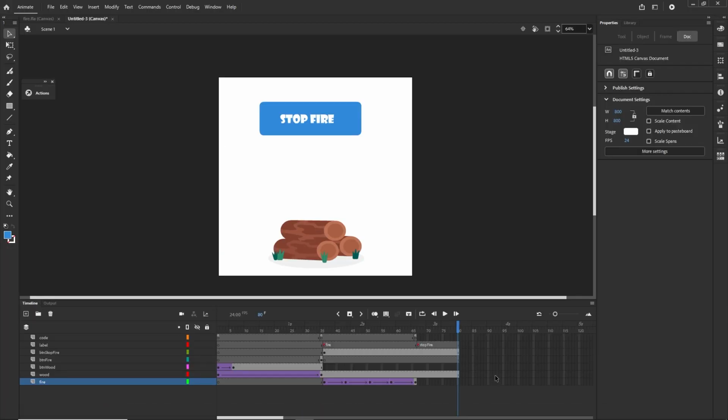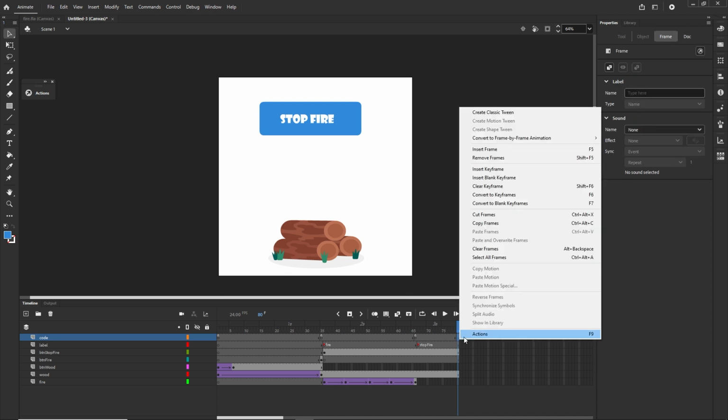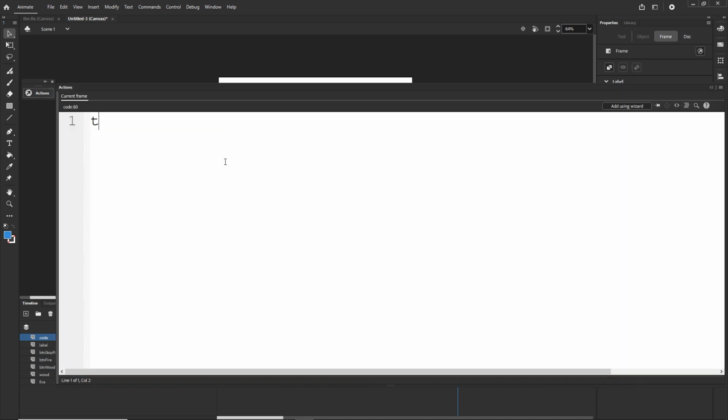So now what I want to do is, after I click stop file, I would like to go to the end, and I would like to stop the animation in there. So I'm going to create a new keyframe on the code layer, so F6, and one more time just right click, action, and I'm going to type this dot stop, parenthesis, semicolon.